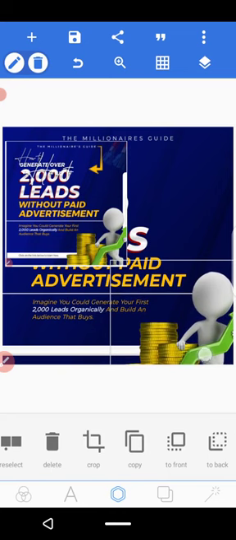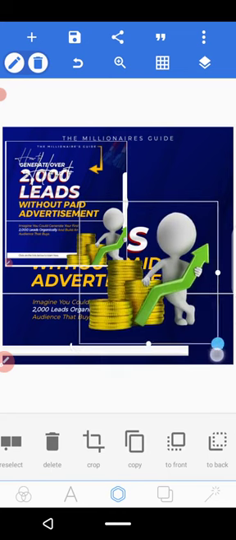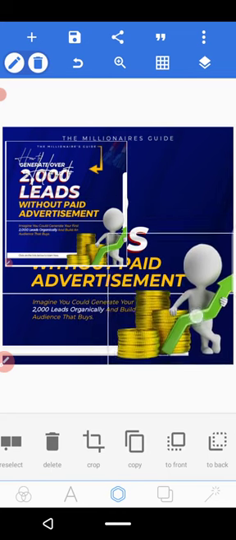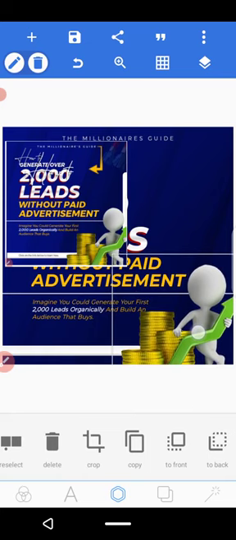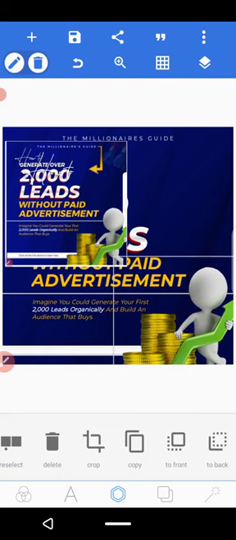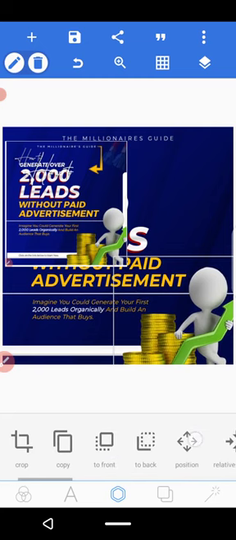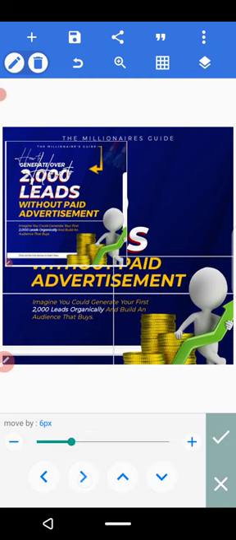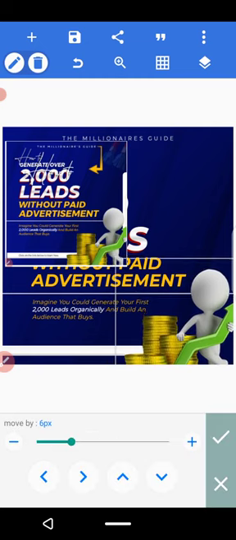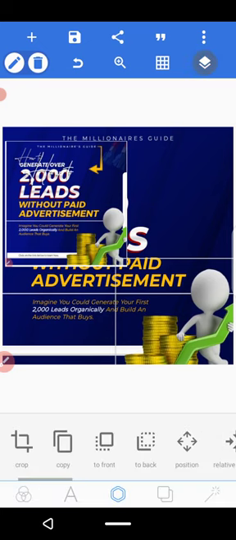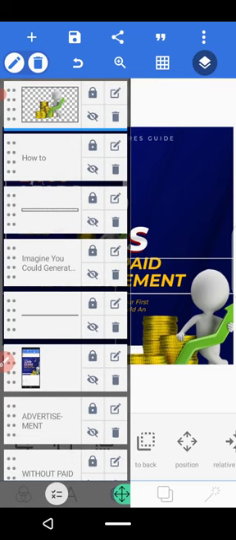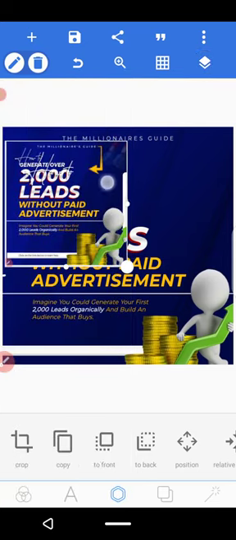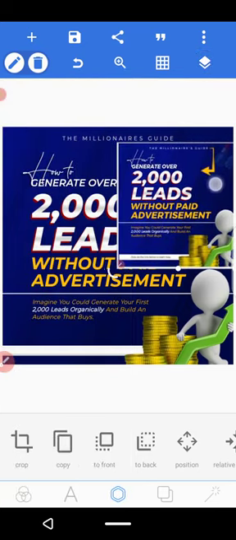We place it here. Still reduce the size. Place it here. Exactly. So this is what we've got. So let me send this to the side a bit. Okay. So our design is ready as you can see.